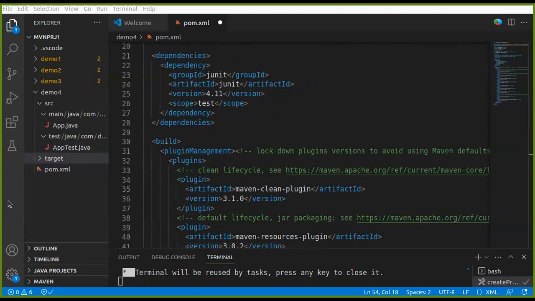Maven repo. This is the Maven central repository, repo1.maven.org. Here all plugins will be available. Let me find the JUnit plugin, for your understanding. You can see, so simple.